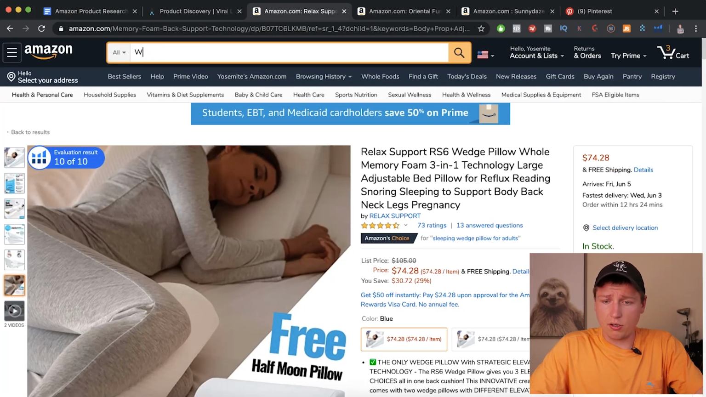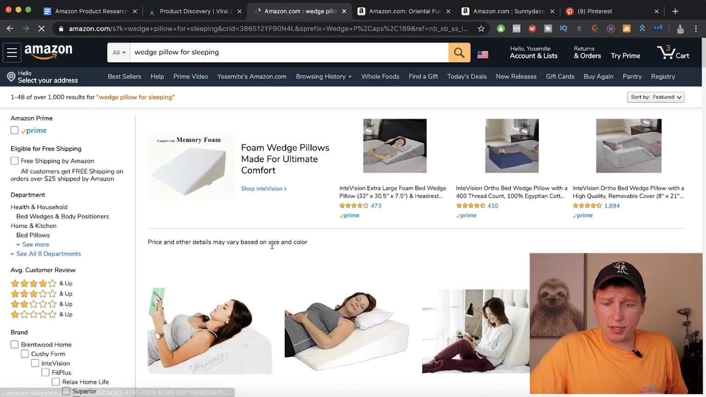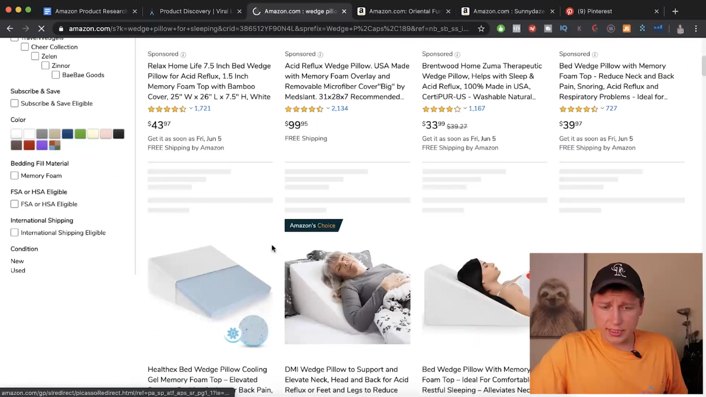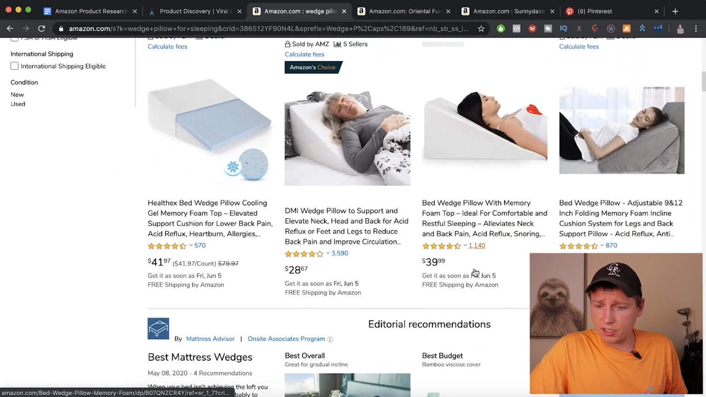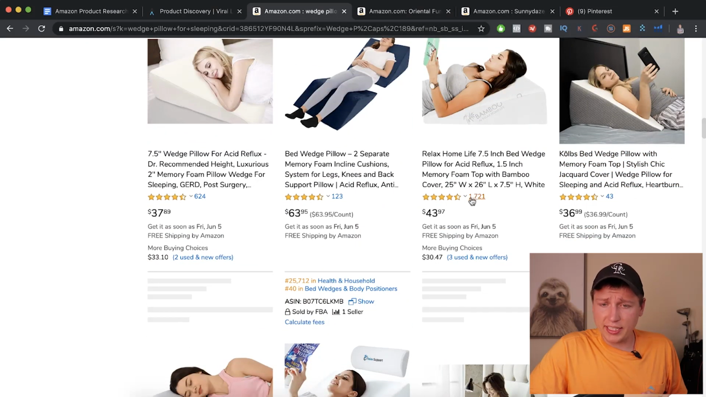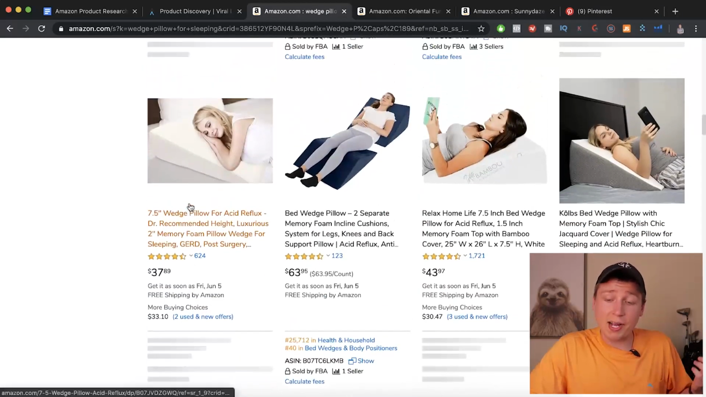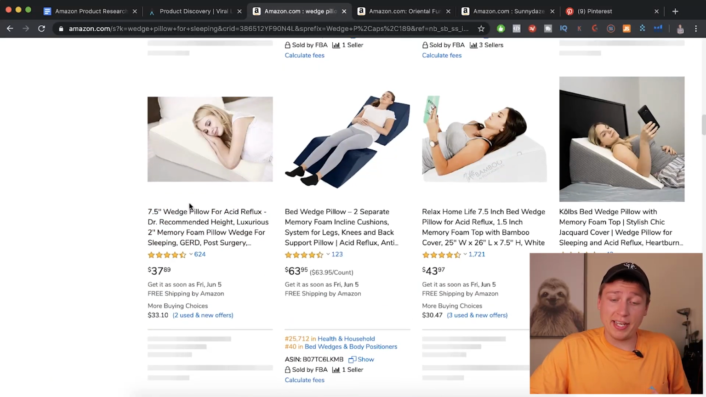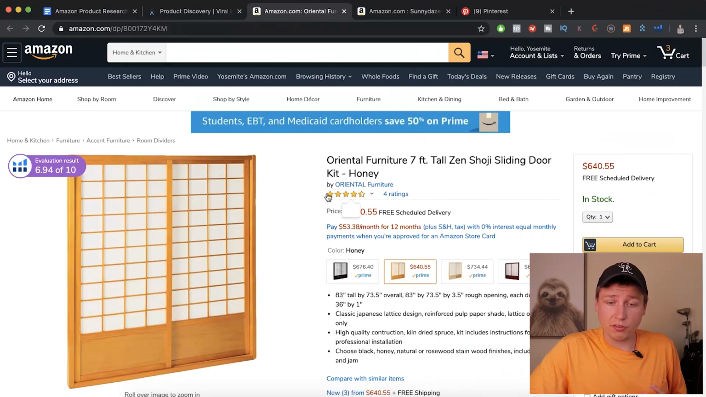So if we go, let's do wedge pillow for sleeping. That was the first thing that popped up, so that's fine with me. And we can see that this one's got 3,500 reviews, 570, 1,100, 870. So maybe this is not the best niche to compete in because there's a lot of high reviews, which is, when you have a high price point like that and you have a huge demand, you're going to have some big competition moving in. So this is not one I mess with right here.